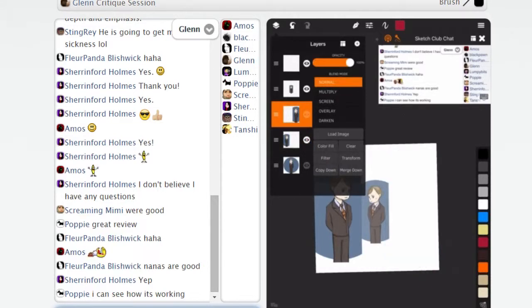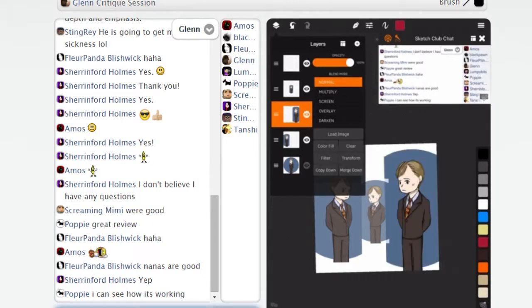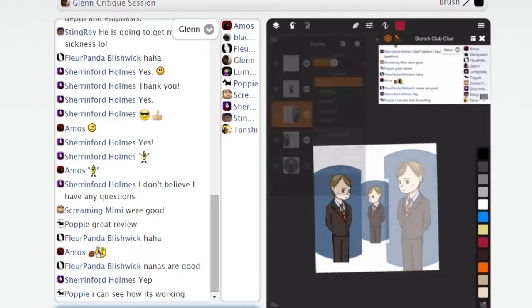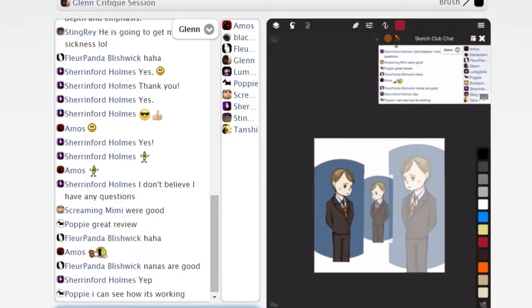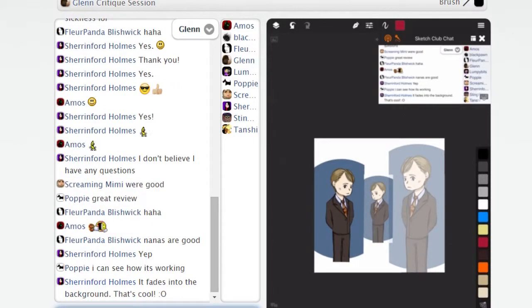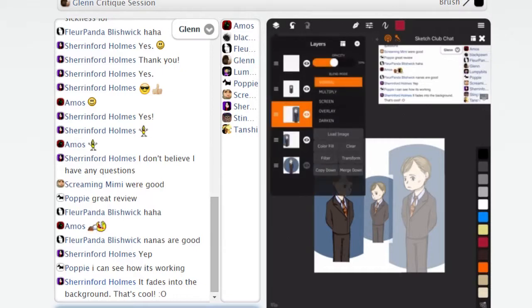Or you could do just the opposite. You could put more focus on the middle guy and less focus on the guy in front. Put more focus on him and fade him out more. So then the middle guy's the focus. All right, so that's balance in a nutshell.